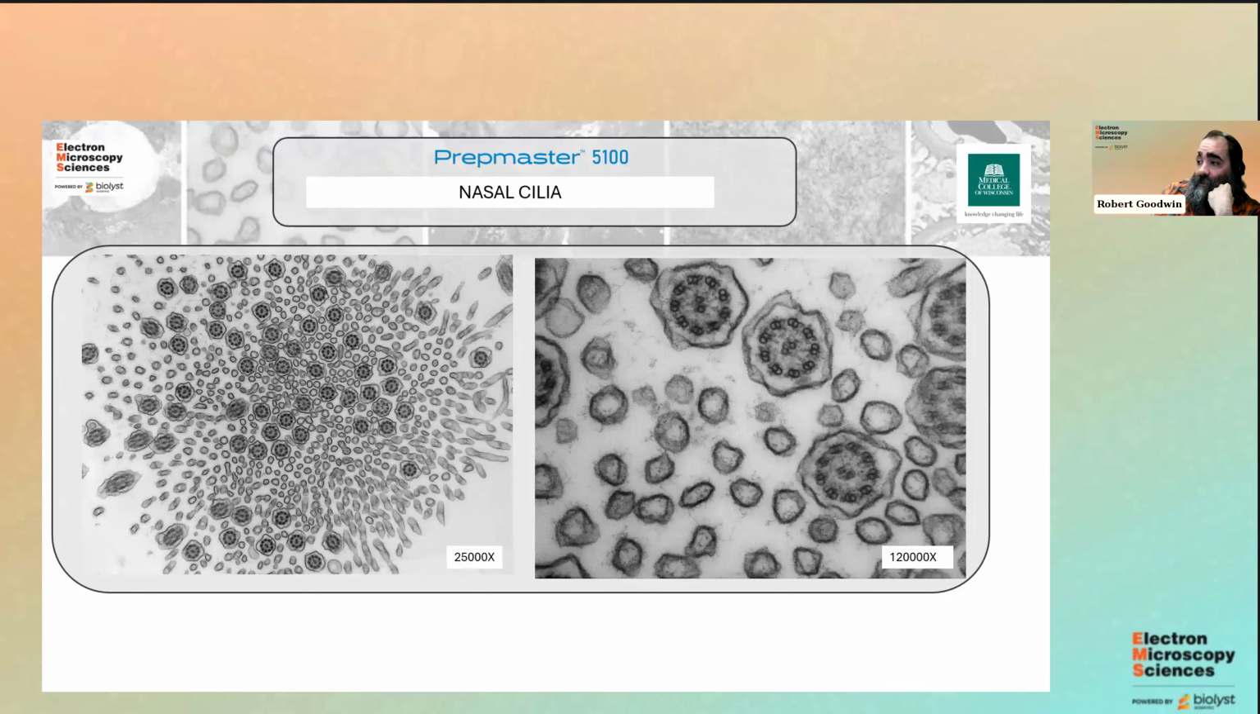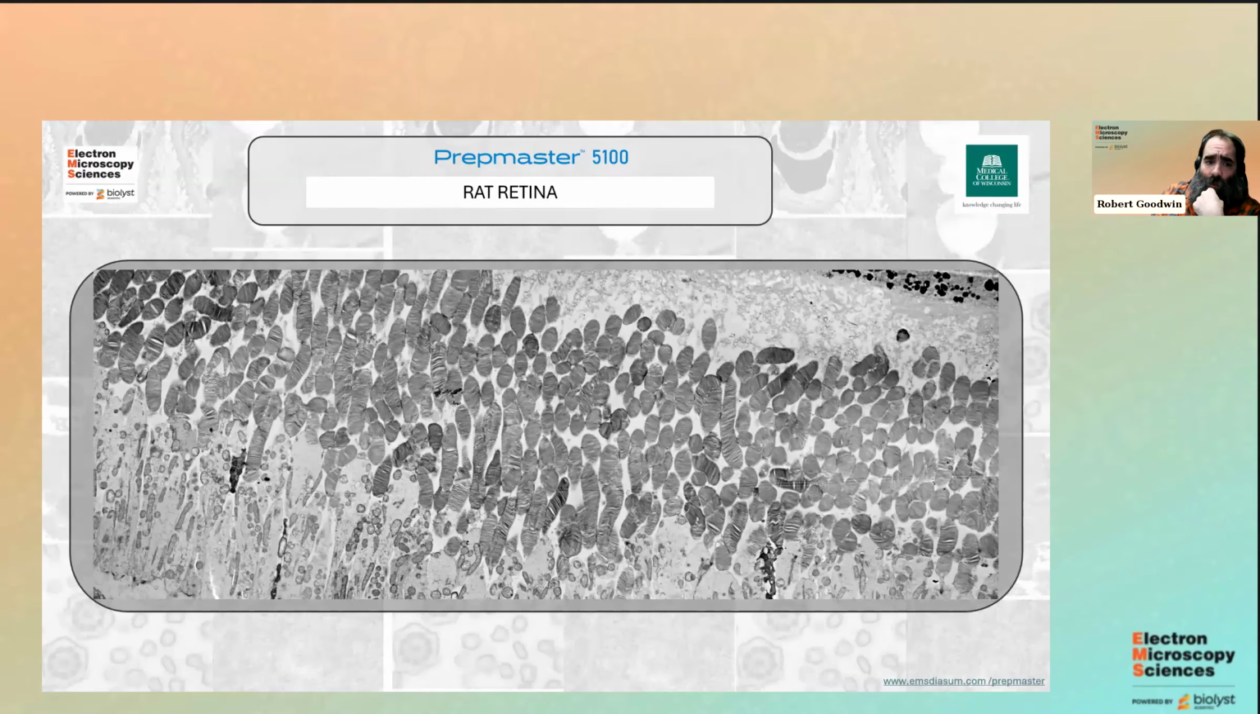A few more ciliary cells, again at 120,000 times magnification, we can clearly see everything that we need to see. And this was a panoramic that I did of rat retina. So we have chunks of eyeballs that we were able to press up and cut into small enough pieces, and then tossed it on a slot grid and was able to take a whole bunch of pictures that I was able to stitch together. So you can see all the photoreceptors, rods and cones, and what have you.